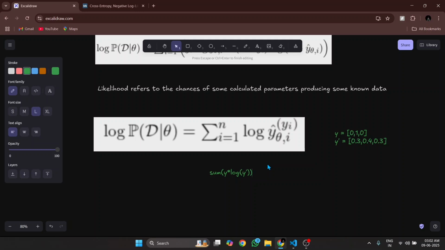Now one more thing that we need to understand is the difference between negative log likelihood and cross entropy. There is only one simple difference: cross entropy implicitly applies softmax, but negative log likelihood does not implicitly apply softmax. If we explicitly apply softmax before calculating negative log likelihood, then you can call it cross entropy. So now let's move on to our code part.